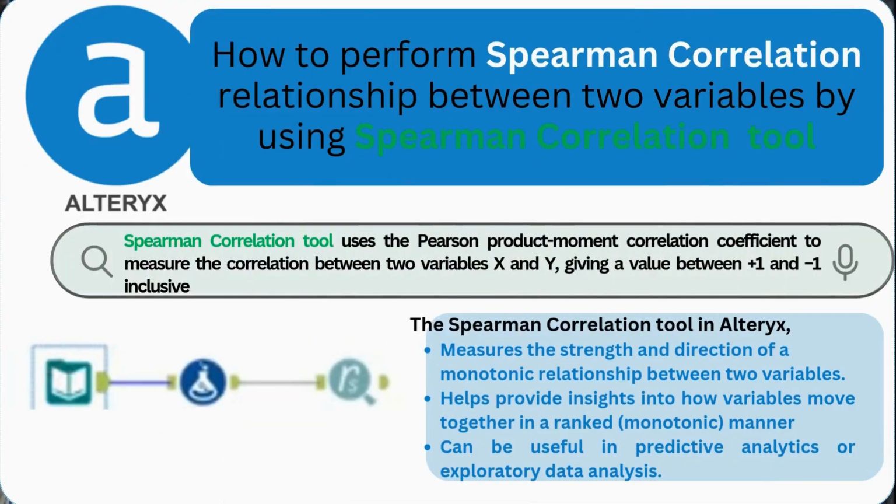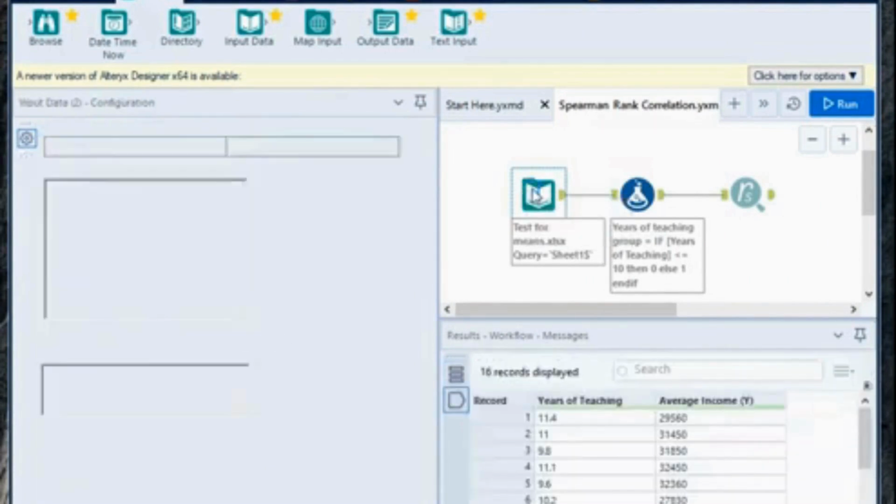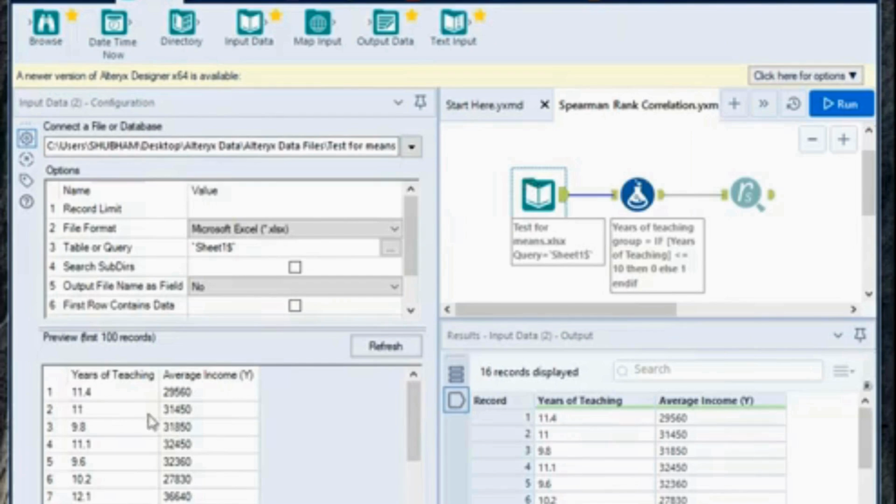How to calculate Spearman's rank correlation in Alteryx. In order to calculate Spearman's rank correlation, we will first import the dataset. Right now I'm using a dataset which consists of two columns: one is years of teaching, and one is average income based on years of teaching.